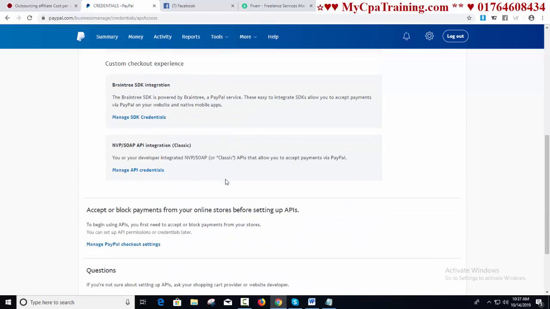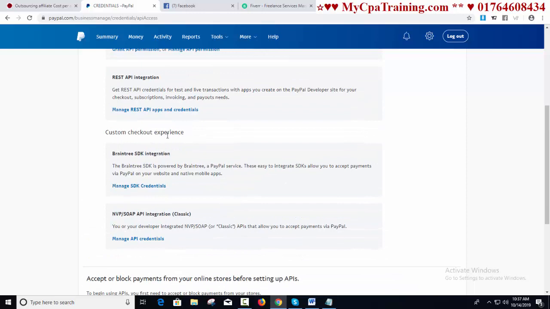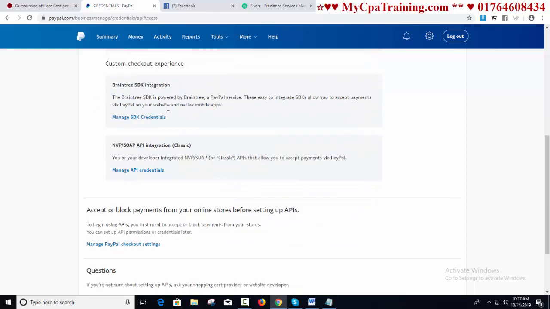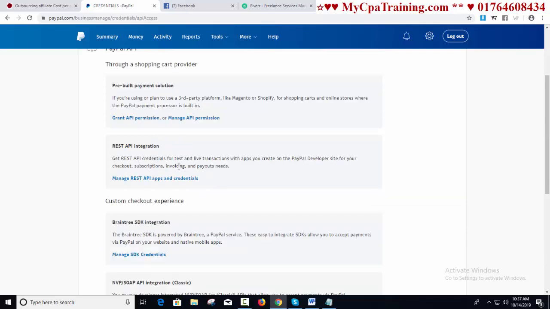And there is another option, custom checkout experience. If you need this type of API, you can collect from here. And there is another option, if you need this type of PayPal API, you can collect from here. Okay, for dropshipping and e-commerce business, you have to collect PayPal API from this option, REST API integration.